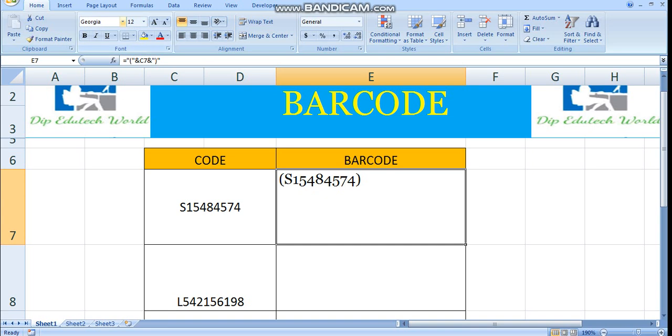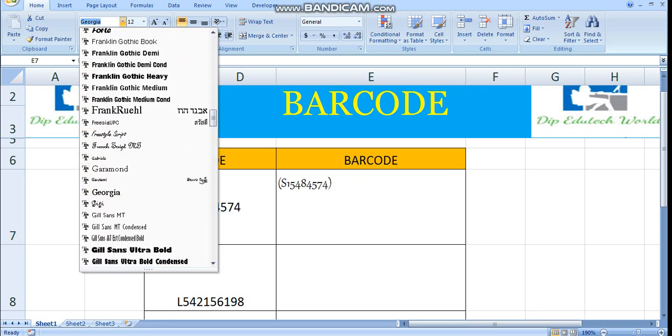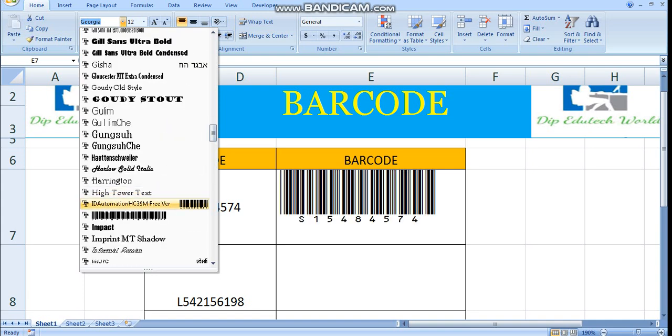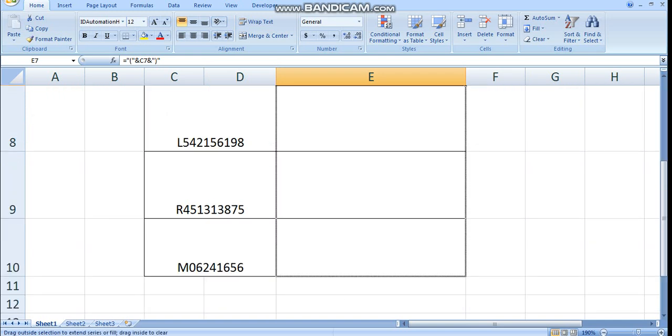then go to the font type and under the font type search ID automation font. This font we have installed previously, so click on that. Now the code is automatically created as a barcode, then drag it down for the other codes.